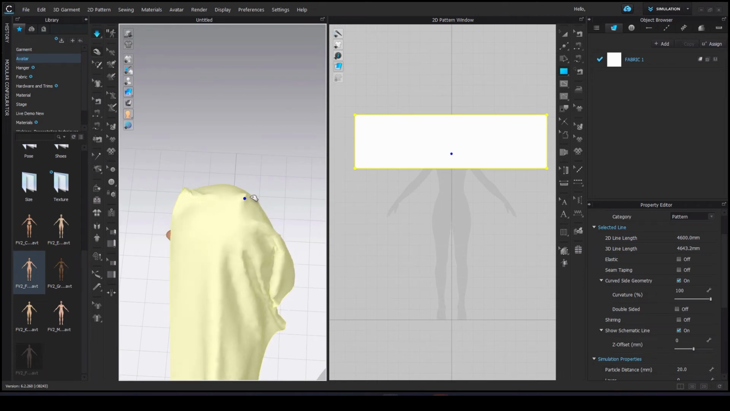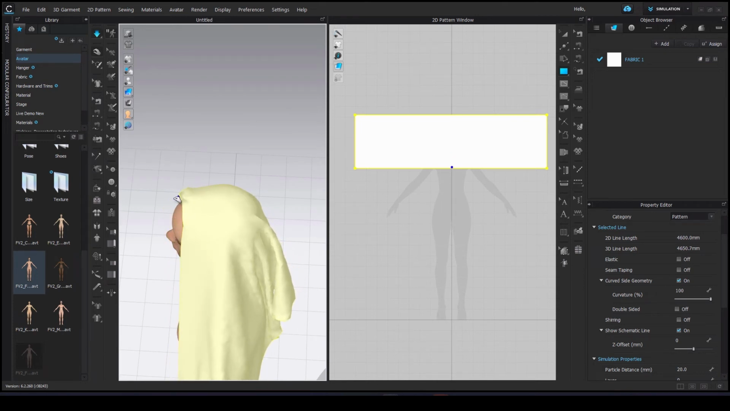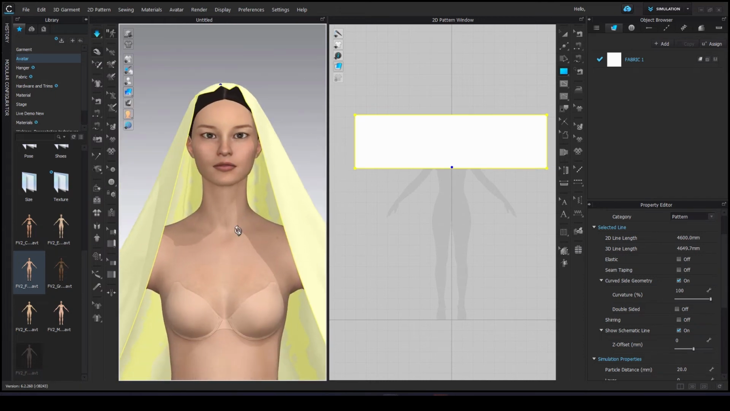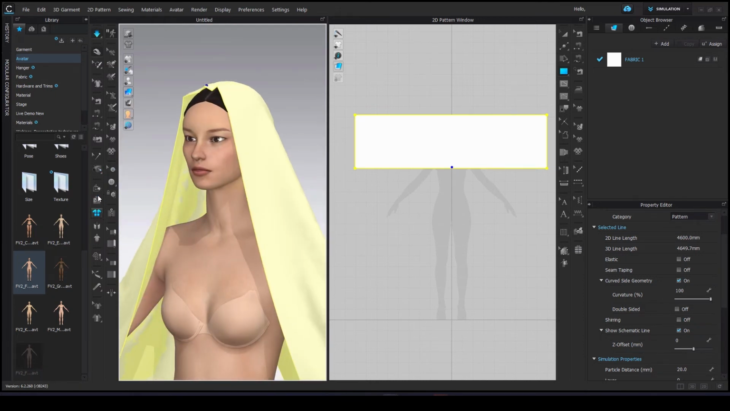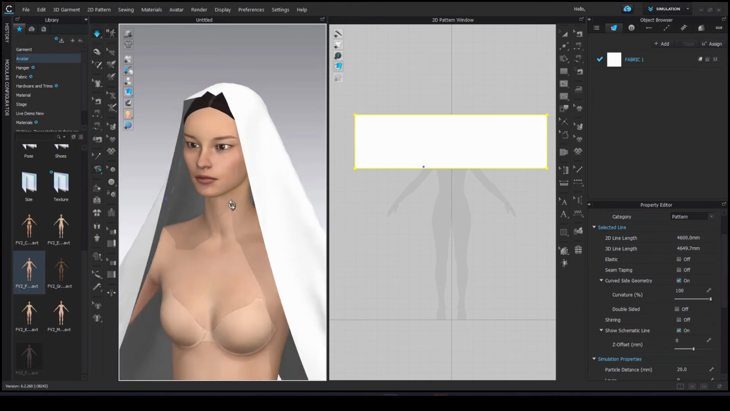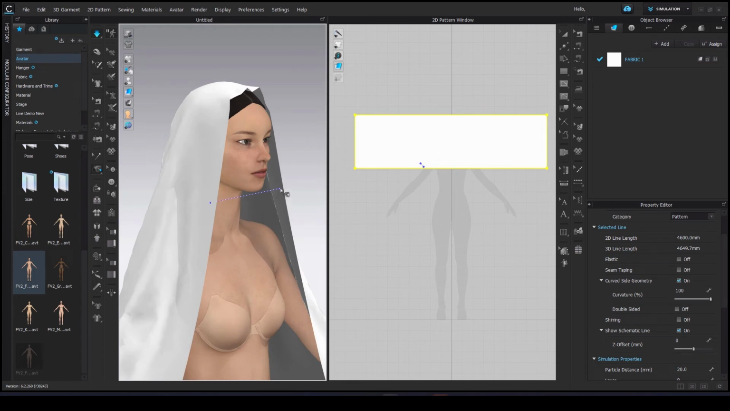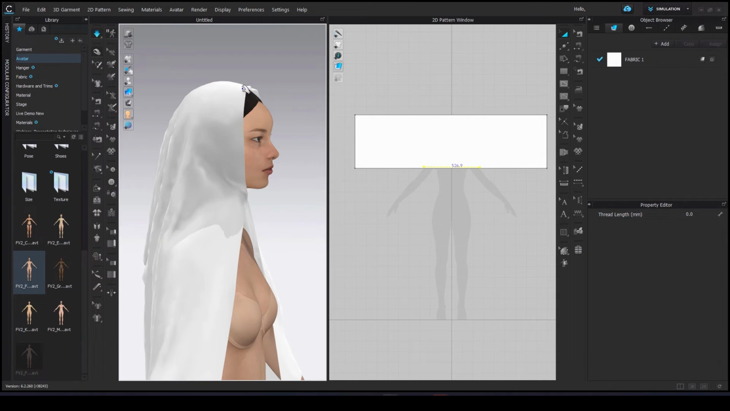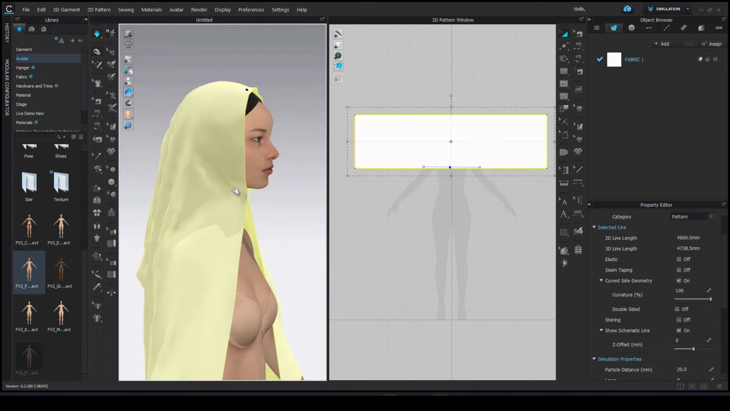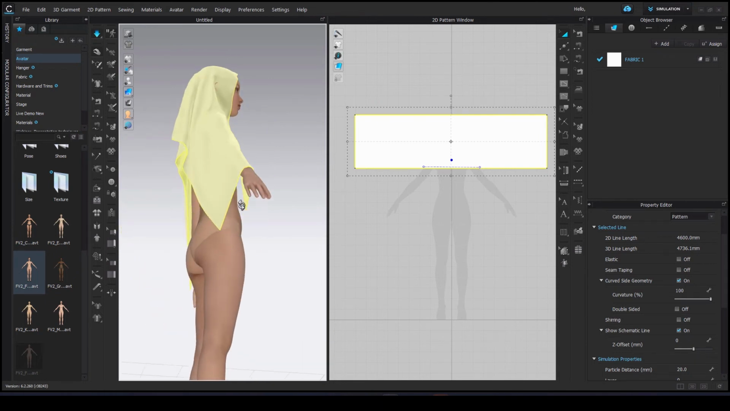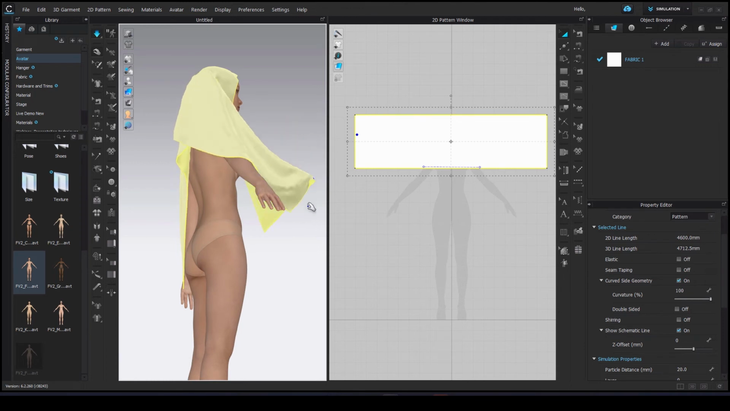Adjust the position of the pattern to refine the drape. Pin the pattern around the face using the tack tool. This will also hold the pattern around the avatar head. While keeping the simulation on, drape the hijab according to the desired style.